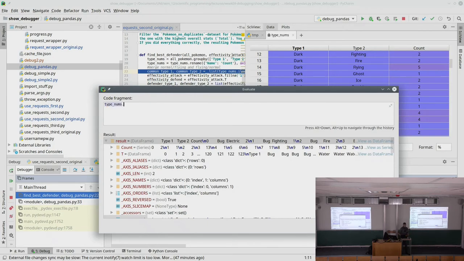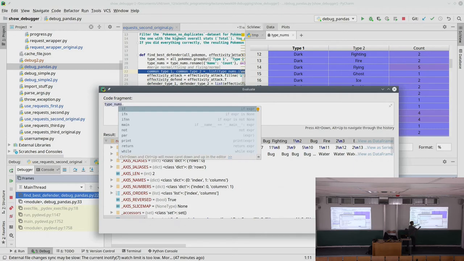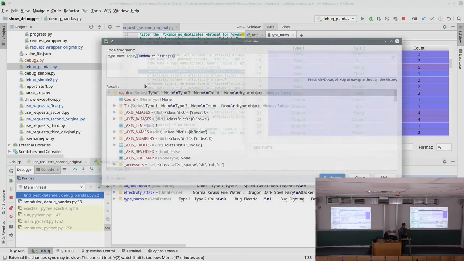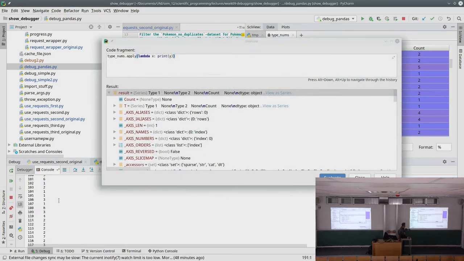Well, I want to work with the indices. I want to work with these two columns because in the end I want to, for example, combine these two columns. So let's, for example, go for an apply. And in this apply, I can make a stupid, for example, print function here because I only want to show what I am actually looking at. If I execute this bit here and look at the console, which is in this tab here, I see, okay, so now it returns me the entire column.